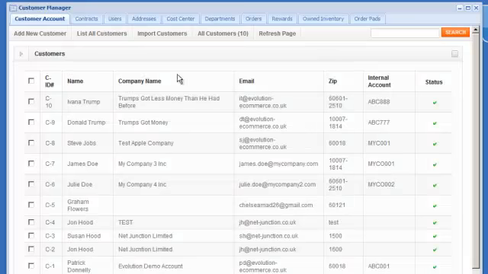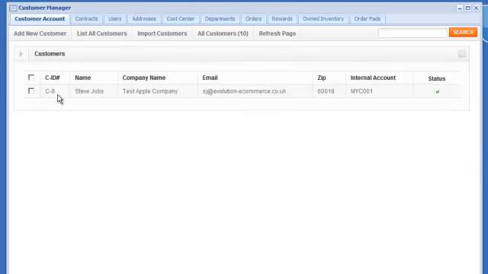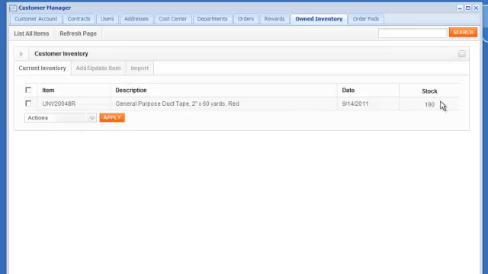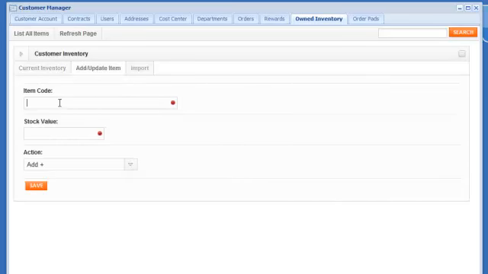Okay, so if we go back to the customer's account, let's just find it again, and we go back to the owned inventory tab, we can see that instead of being 200 in stock there's now 190, and we can replenish that stock or minus the stock just by adding the same product again.